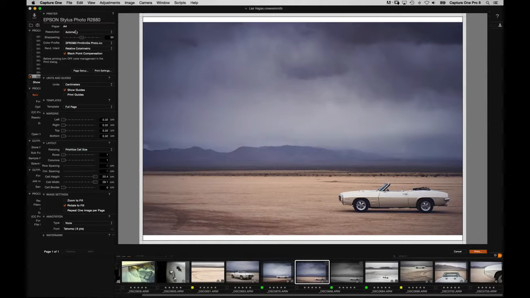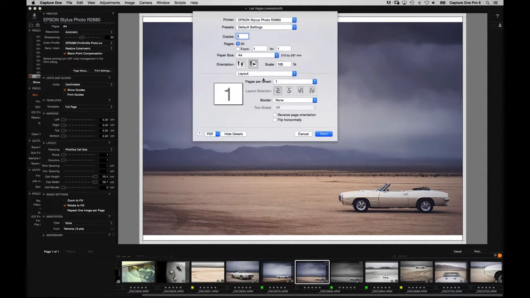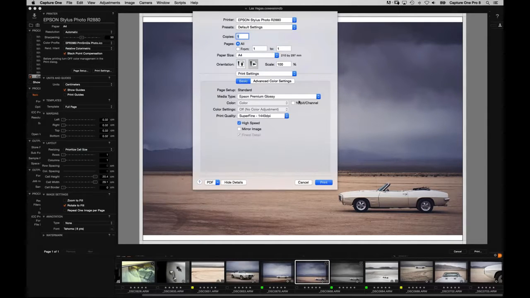So printing one image is pretty straightforward. The bit you just need to get right is the color profile, choose the correct rendering intent, decide if you want more sharpening, and then you're good to go. So once we say print, for the Epson, we've got our print settings here. And then again, we have to make sure we choose the correct thing. So I need to choose premium semi-gloss, like so.